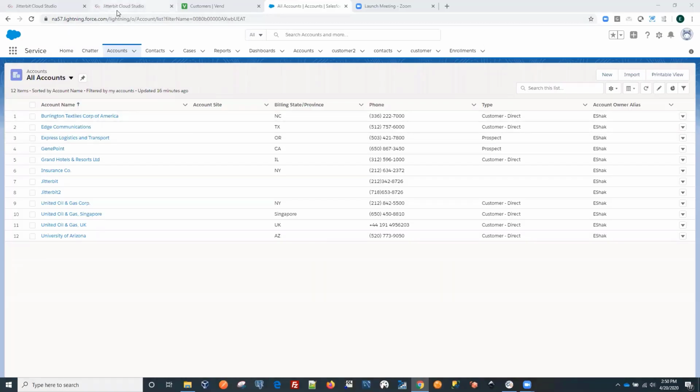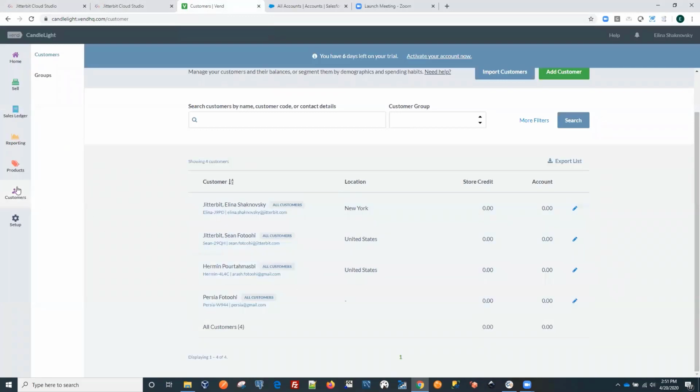Hello, everyone. So today we will be using our Jitterbit Cloud Studio to get the records out of Salesforce and get an account from Salesforce. You see right here, Jitterbit, and create a new customer record or insert a new record into Vend. We created a store called Candlelight. This is our URL that we're using, and we will be creating a new record here in Vend from Salesforce.